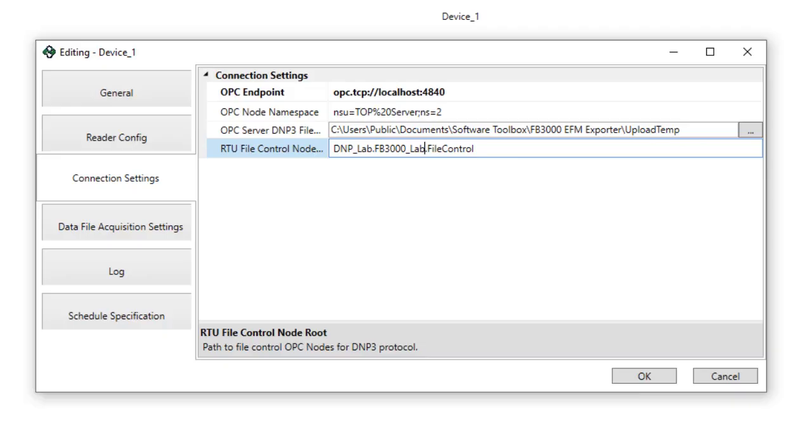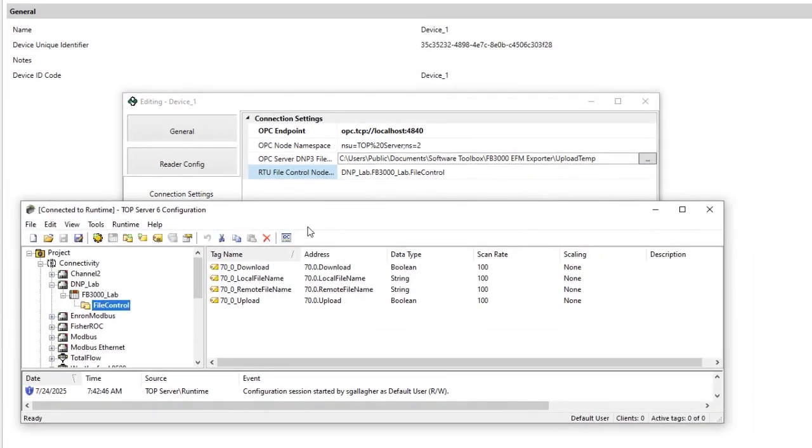So if I bring up my TOP Server configuration, you will see that this matches up. This is my channel, this is my device, and file control. These tags are the ones that we're actually going to communicate through to retrieve data from the device.